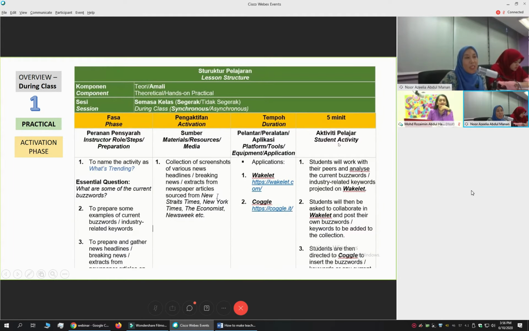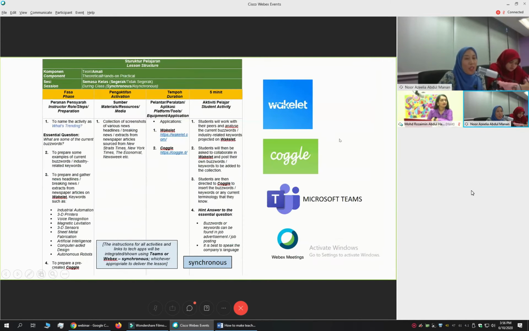I planned this lesson for my mechanical engineering students. So I think it's good if I can just insert all this. So I have industrial automation, 3D printers, all this very general. And a collection of screenshots, headlines, and I put everything in Wakelet. And I would use Coggle. Coggle is actually a mind map, also very collaborative.